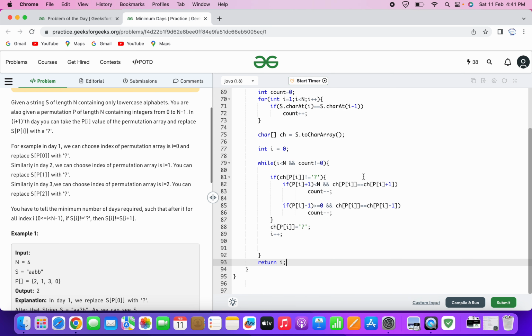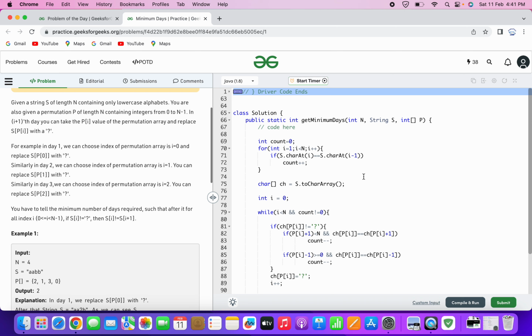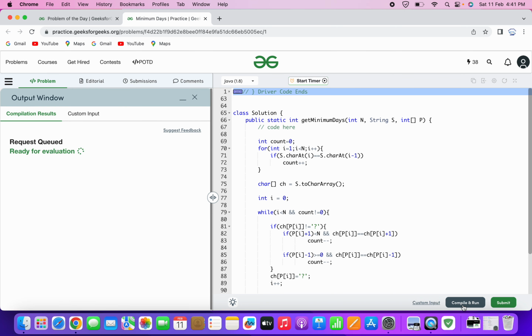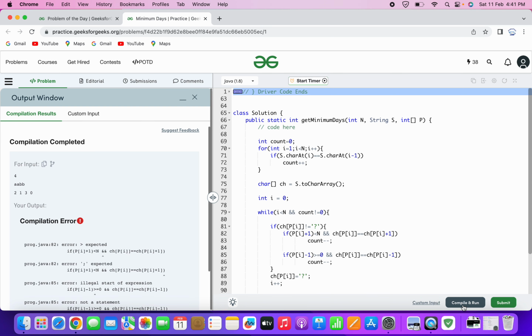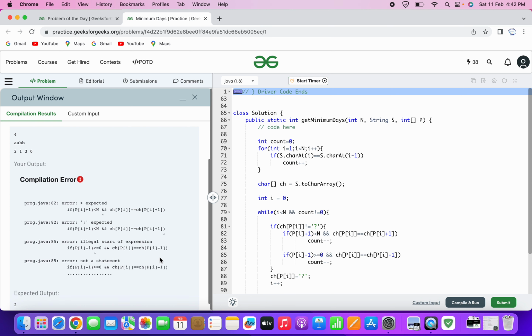Okay, so I'm pretty much done with my coding. So let's try compiling this code. Okay, so we have got some exception here. It is saying line number 82 and 85.